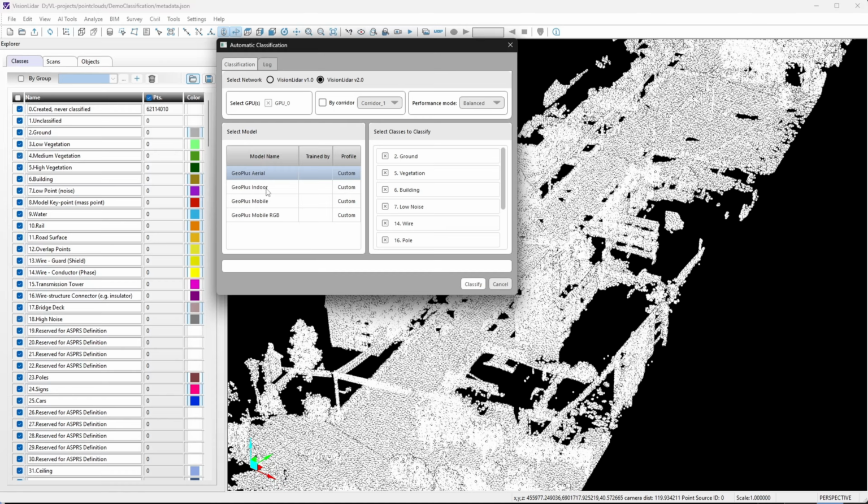Next, select your model. VisionLidar ships with 4 built-in models: mobile, indoor, aerial, and mobile with RGB. If you've trained a custom model, it appears here too. With VisionLidar 2.0, you can ignore specific classes at inference time without retraining the model. You can do so by unchecking the class that you want to ignore. When you're ready, click Classify.